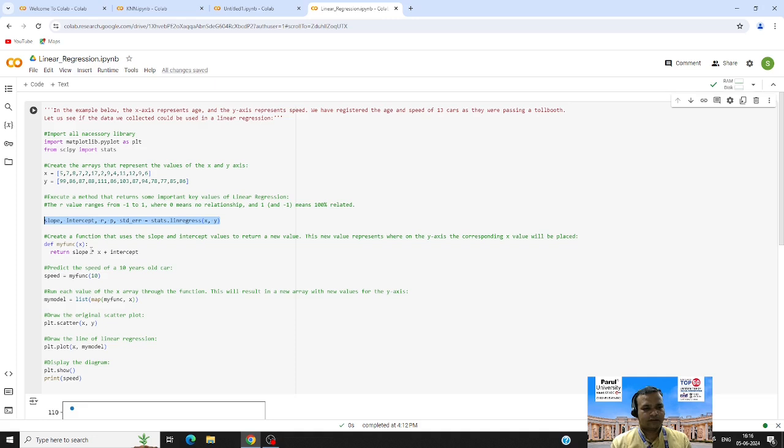So here we want to create our own function that uses the slope and intercept. We all know this equation, y equals mx plus c. We already learned this equation in our 10th standard class. I hope you all know this equation. And this new value represents where on the y-axis the corresponding x value will be placed.